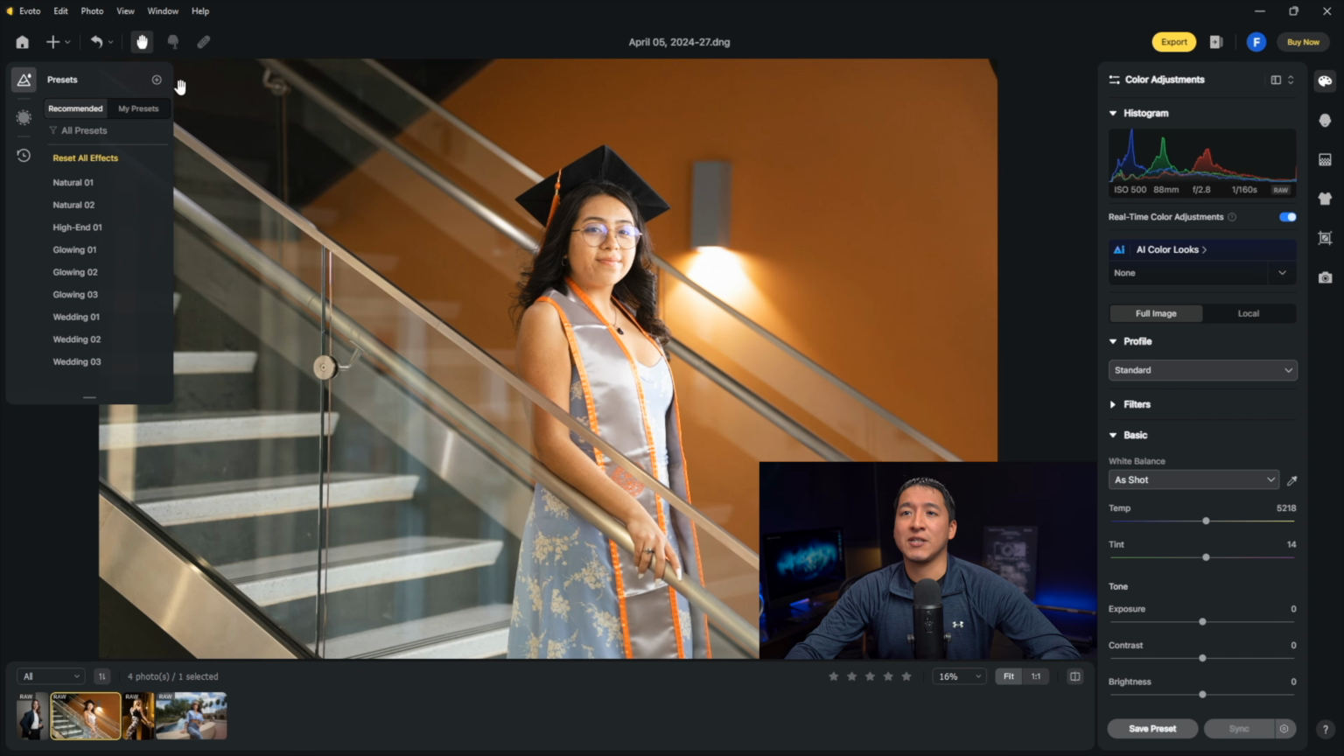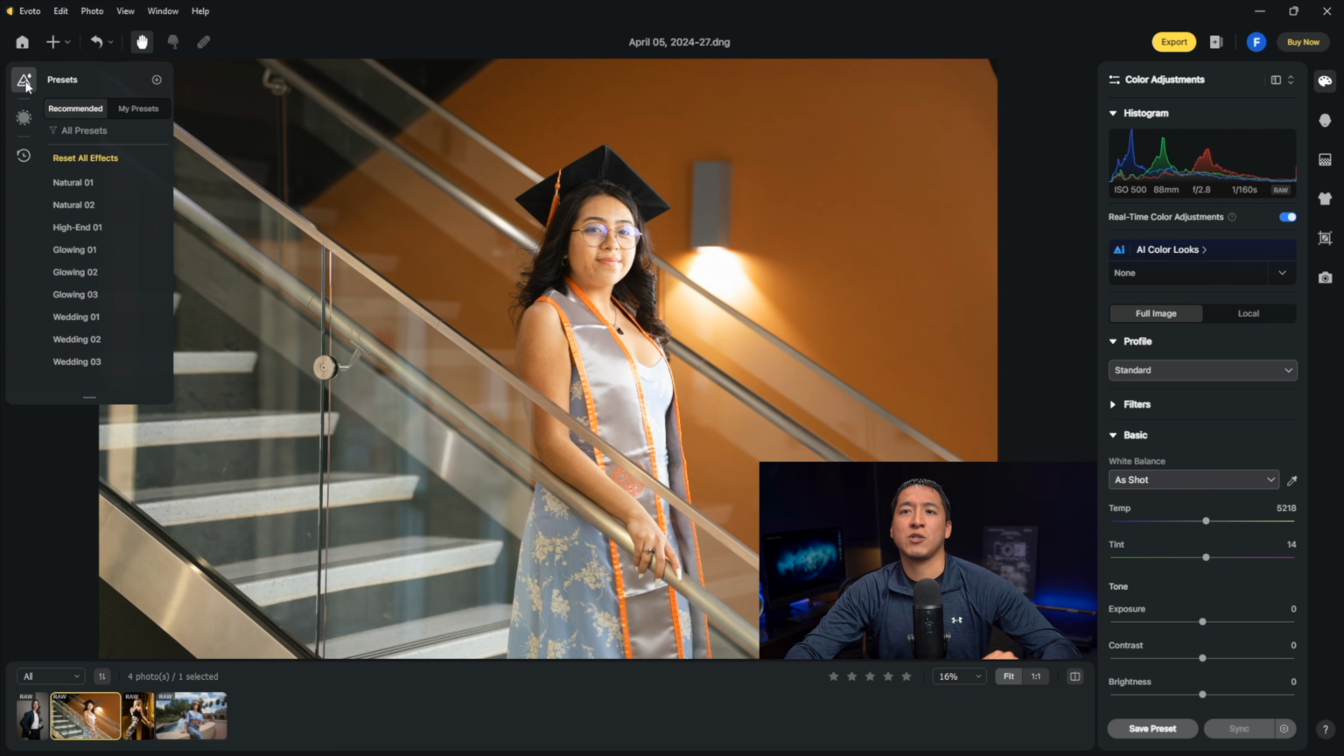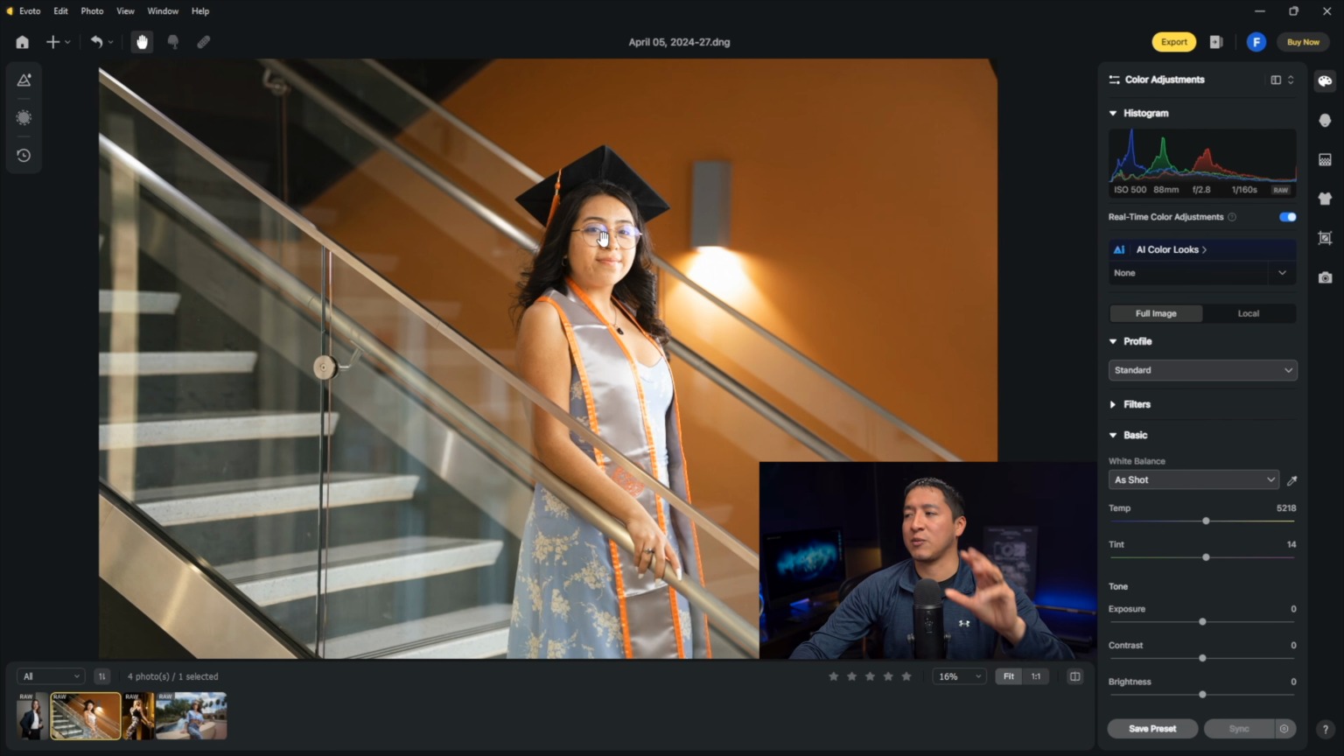And on the side here, you can see that there are some included presets in Evoto AI that you can apply different kind of features to your photo. You can try them out if you want to, but for the sake of this video, I'm going to just reduce this section here so I can see more of the image.